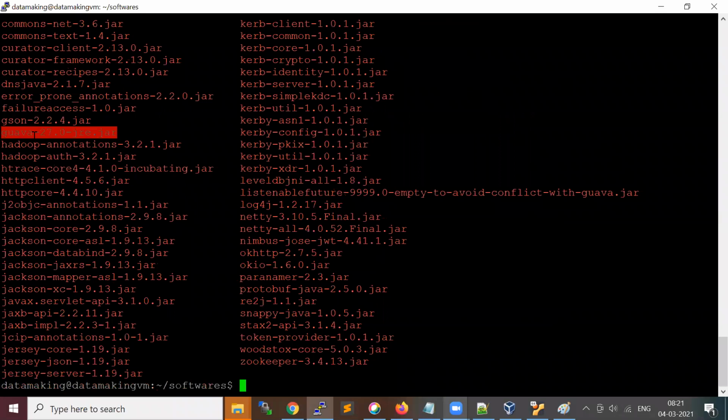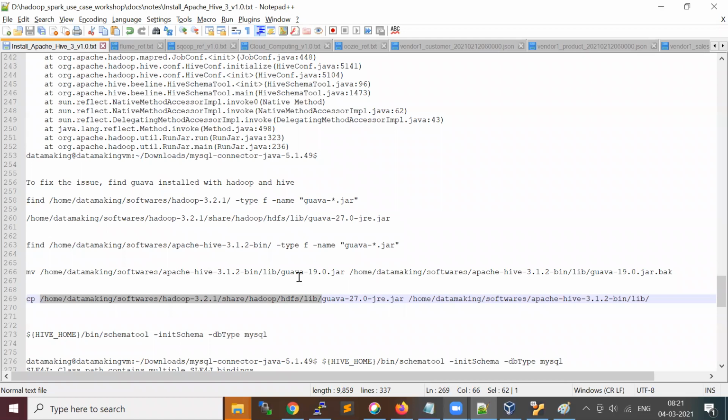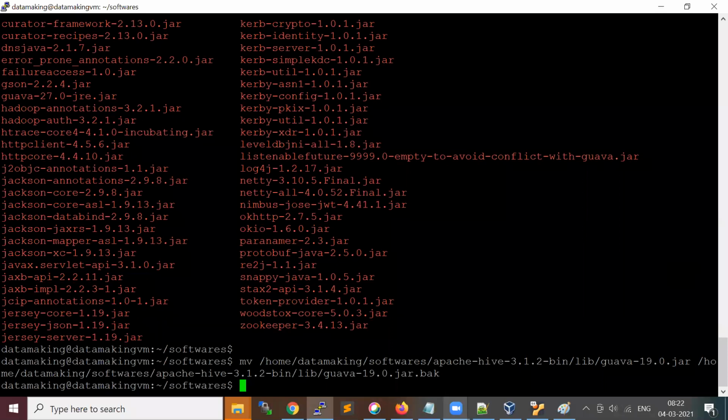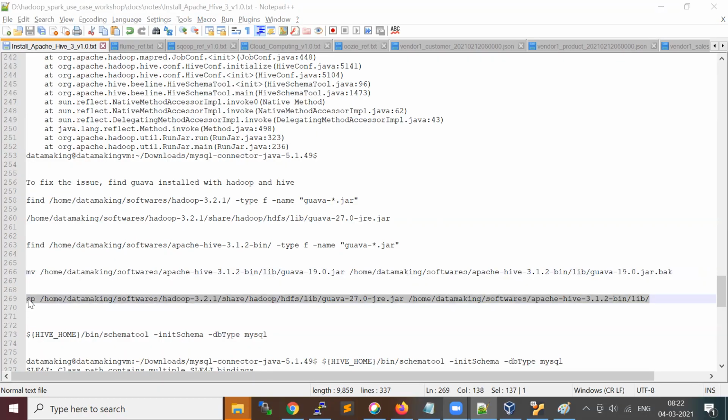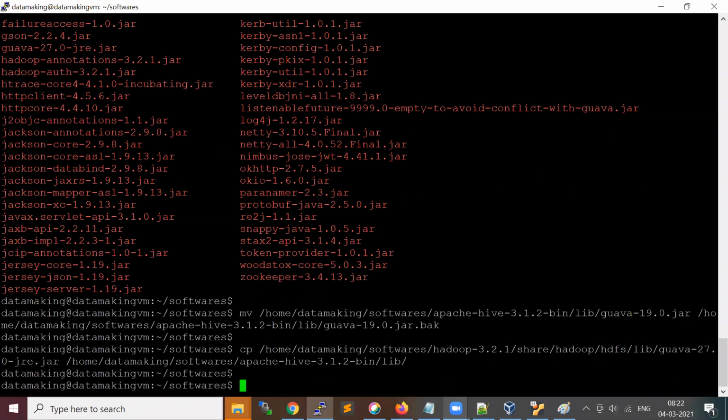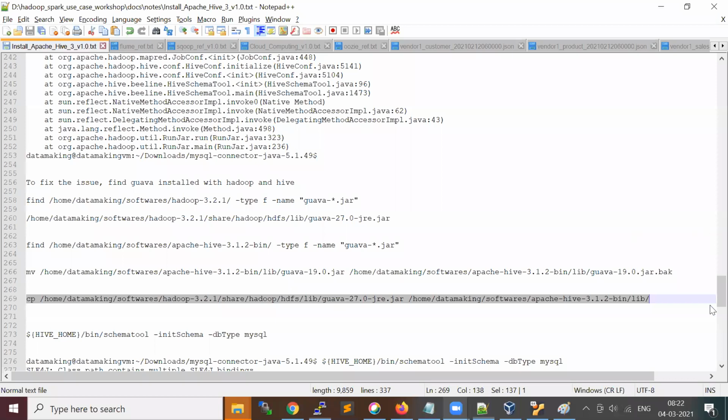First we will take the backup of our Hive jar. You can just use the move command with the file name in the same location, just giving a different file name, so it will take the backup. Then copy from the Hadoop location to this Hive location. This is also done. Now again you rerun this schema tool.